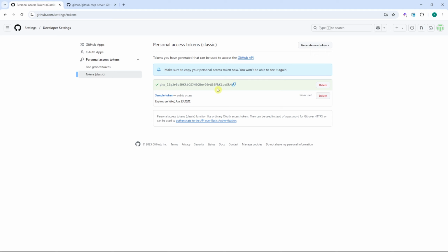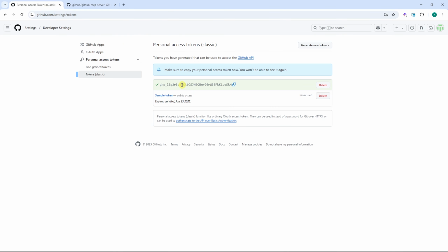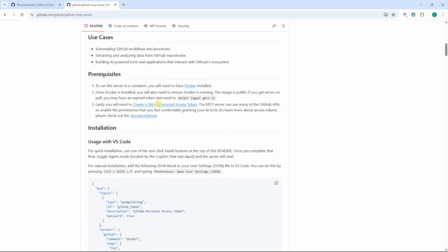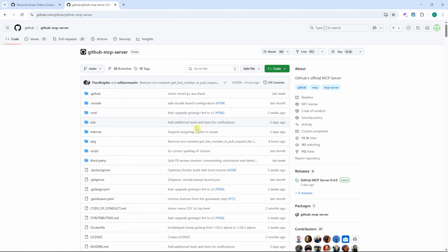Next, you don't want to exit here because we're going to be copying the installation code. So make sure that you save it somewhere so that you can copy it again. And now from here, you want to go into the GitHub official MCP server. By searching it up, you can go into the first link, and then you'll now be prompted here.